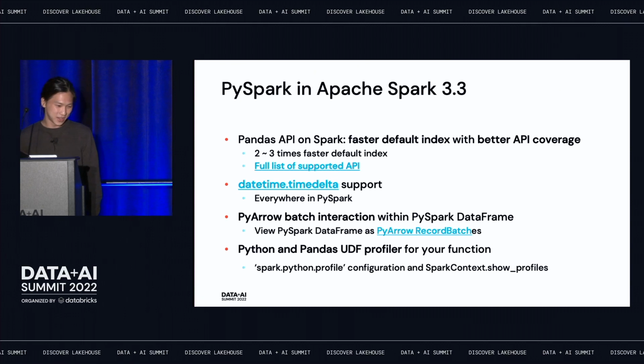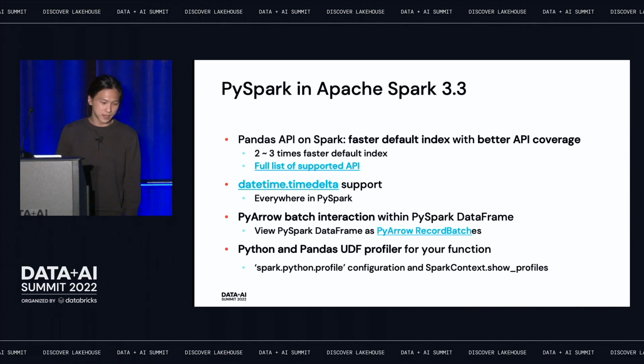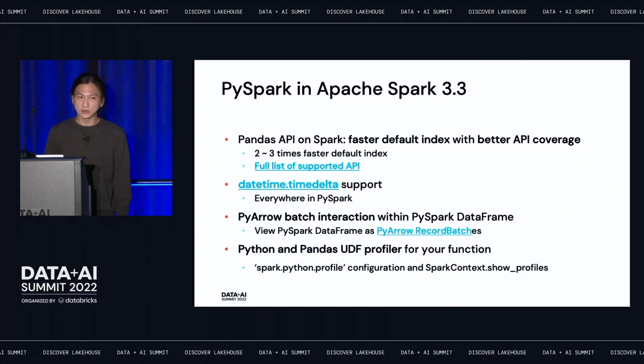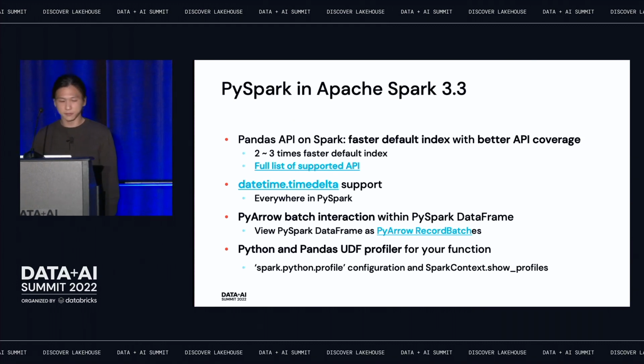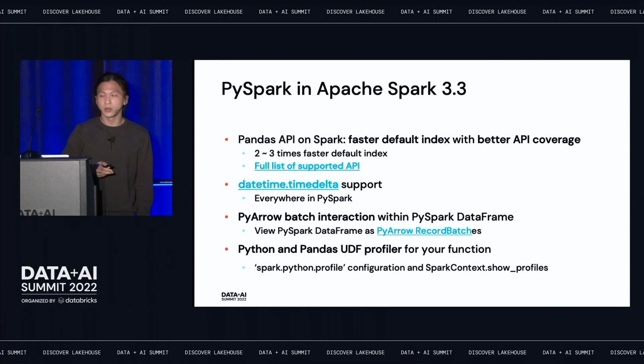And then we added Python timedelta support. There's an Arrow batch interface for advanced users for better performance. And then we added profilers for Python and Pandas UDFs. That's it for 3.3.